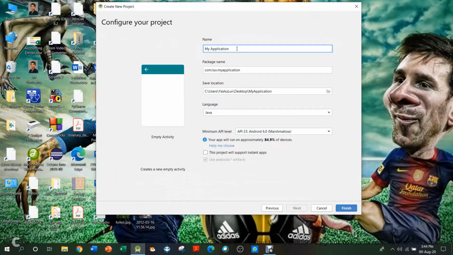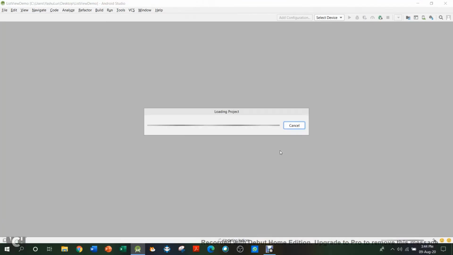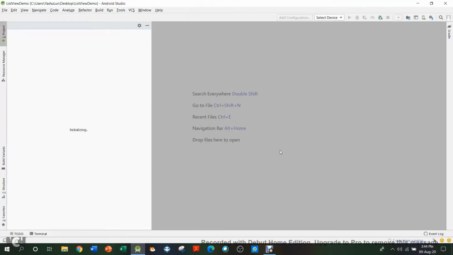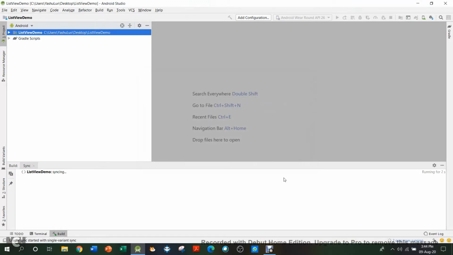So firstly, let's get into our app. We'll do empty activity, we'll call it list view demo. And then the API doesn't matter, just use anything above API 23. So just wait for this to sync.